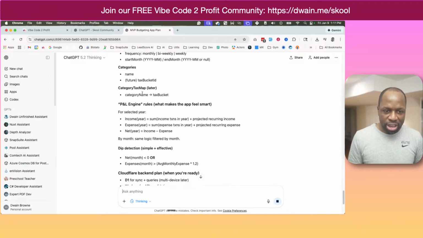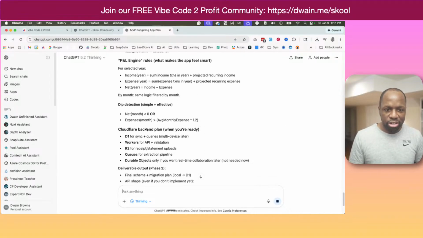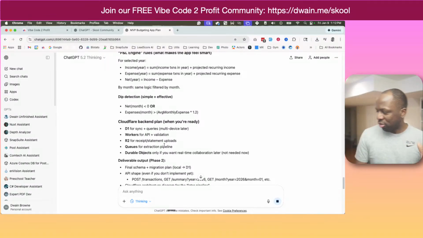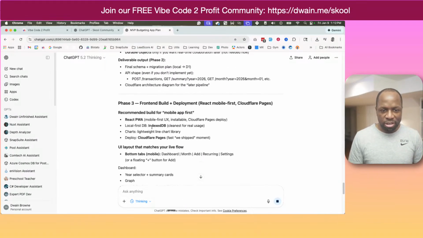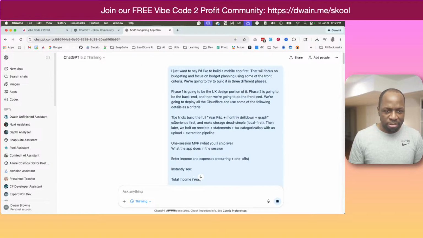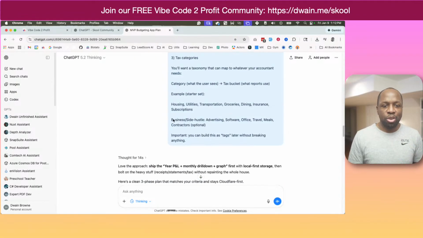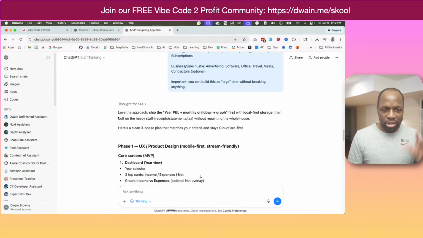Data model for transactions, P&L engine. We're going to do Cloudflare. We're going to use a D1 database on the back end. We're going to use Workers. We're going to use R2 for storing the receipts, etc. And Durable Objects if we want real-time collaboration, which is not going to happen in this particular video. Phase 3, we're going to put together all that foundation. I'm going to try to go really, really fast on this and hope that people just keep up with things all together.